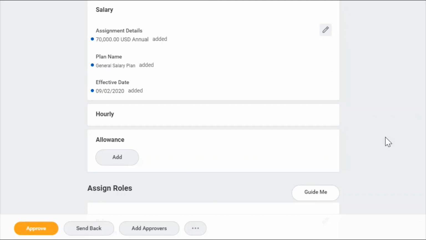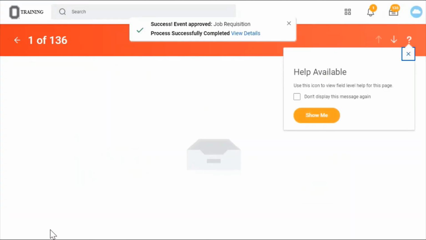At this point, we are done reviewing the details of the job requisition. If you believe the job requisition information is correct and complete, you'll select Approve at the bottom of the page. If there is information you need the manager to update, you will click Send Back and provide a reason. This concludes our demonstration.